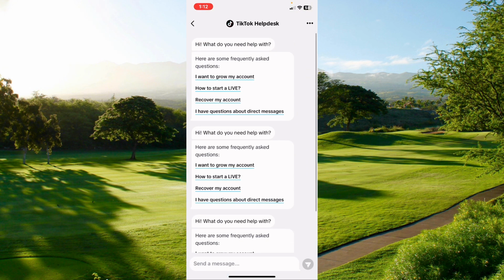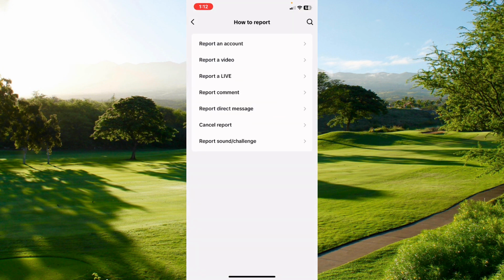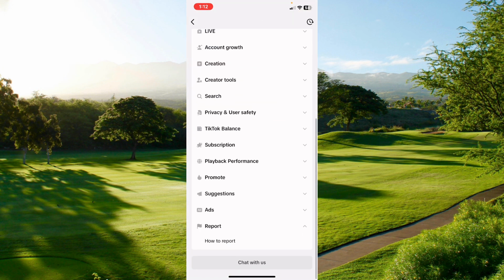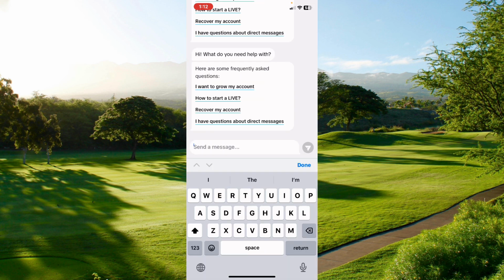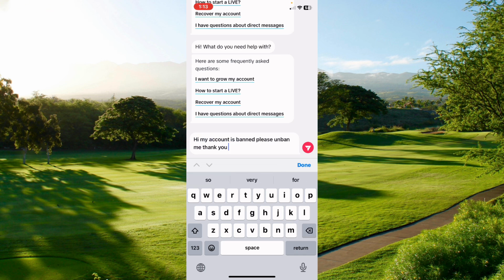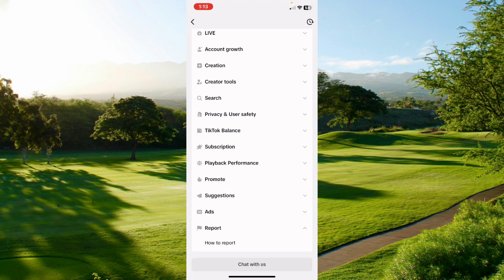But it is better for you to start from here, which is chat with us, to chat with TikTok. For example, tell them hi, my account is banned, please unban me, thank you, and after that send it from here, and after that they will respond to you within a day or 2 days almost, and that's it.